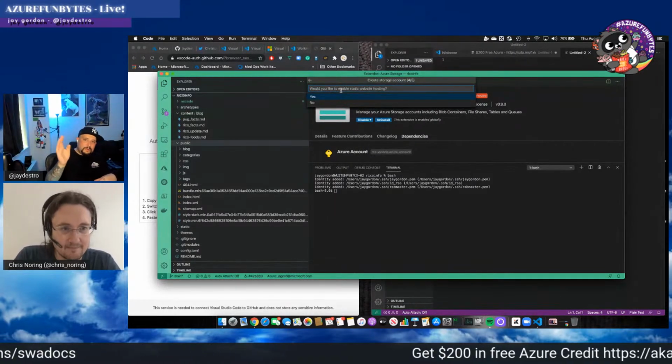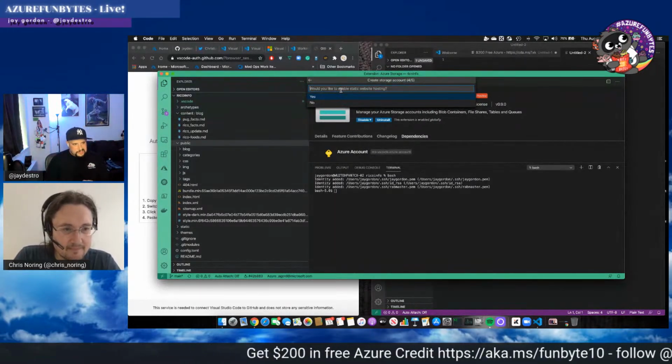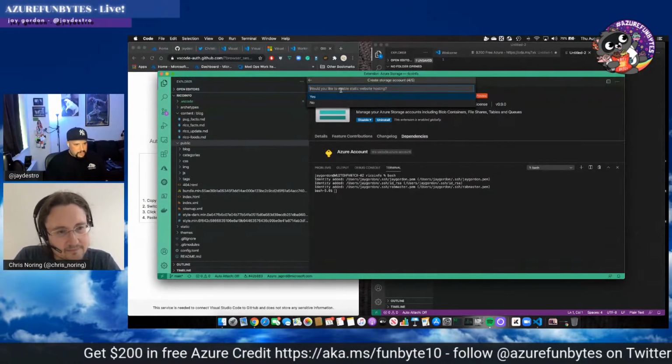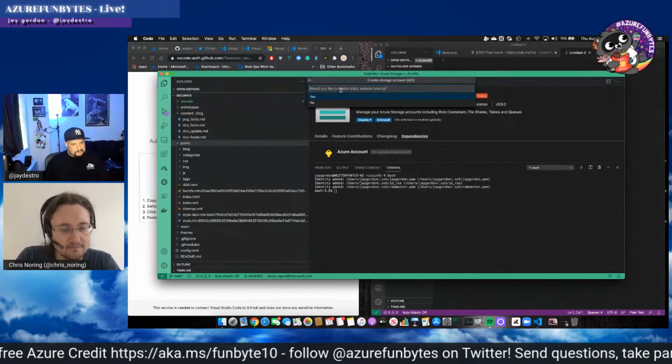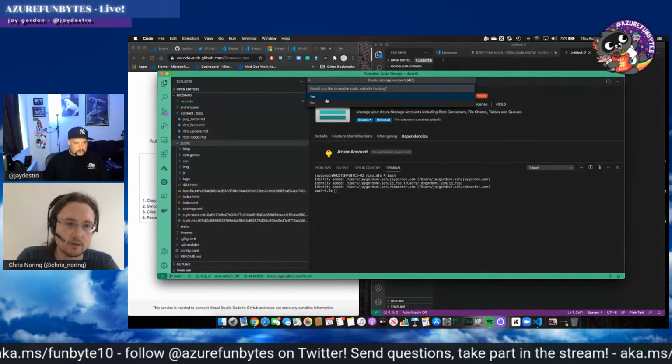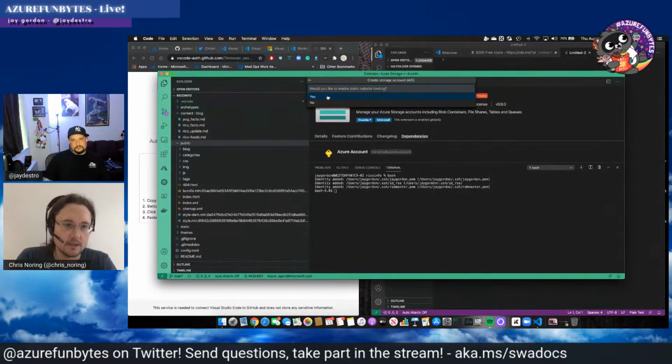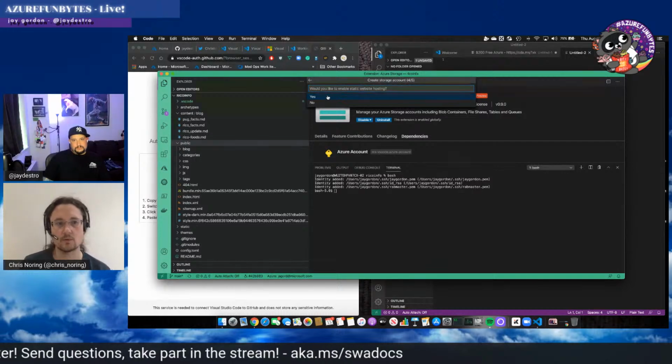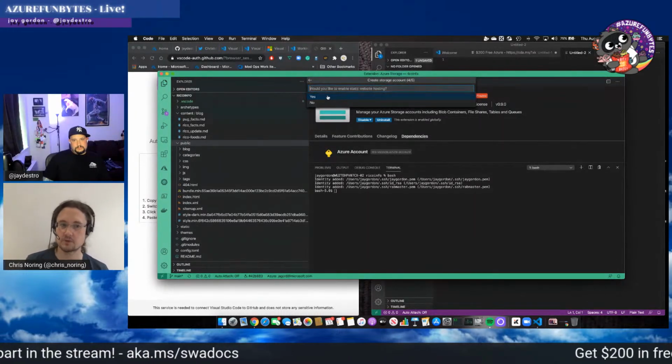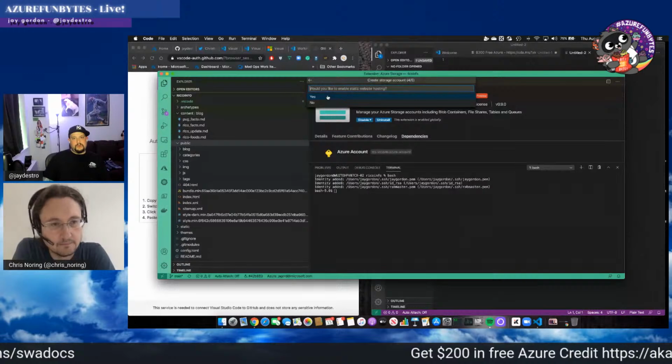So now it asks me, do I want to enable static website hosting? Now, Chris, this is not the best way to do it, but it's a way to do it, right? Yep. I mean, for sure. Azure Storage is definitely a good way to serve your static files. We have many services, and this is quick and simple. Sure. So I'm going to say yes.